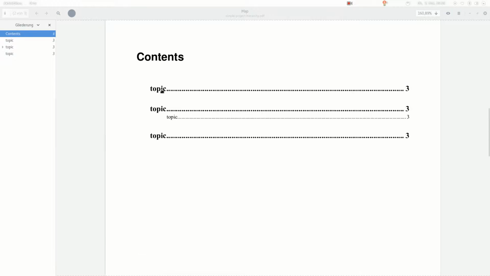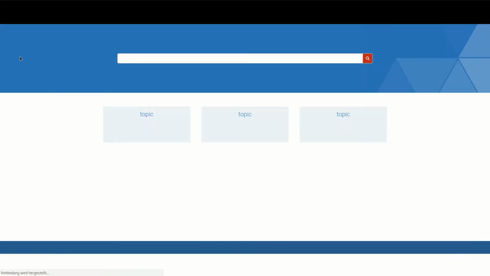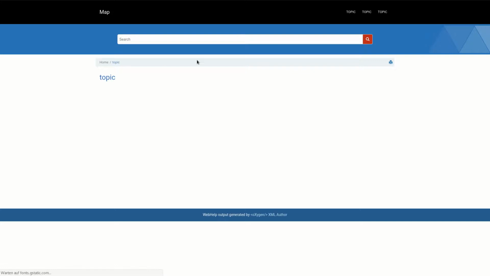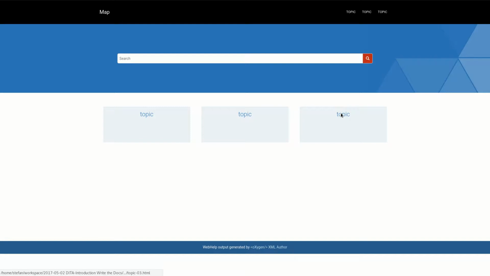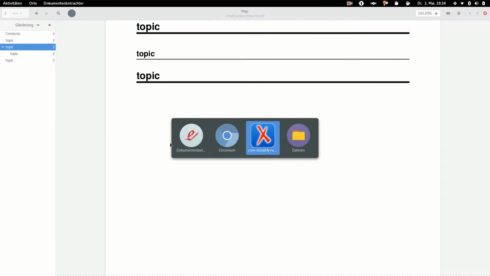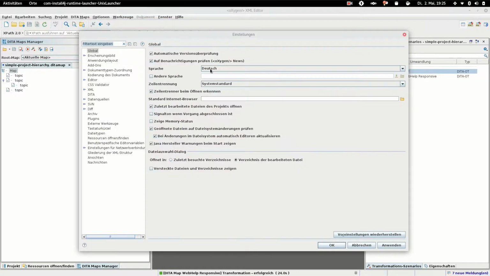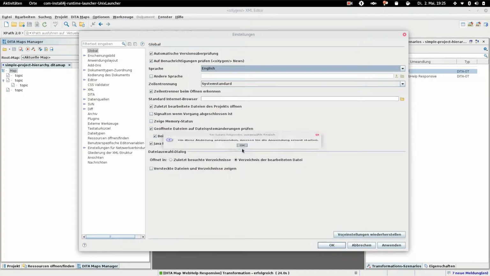So you can see here the PDF file has a table of contents with clickable links, and the PDF itself also has a table of contents. And this is a very basic web help output with my 3 topics. There's not much in it because the topic files are empty. I switch the language. It's easy.